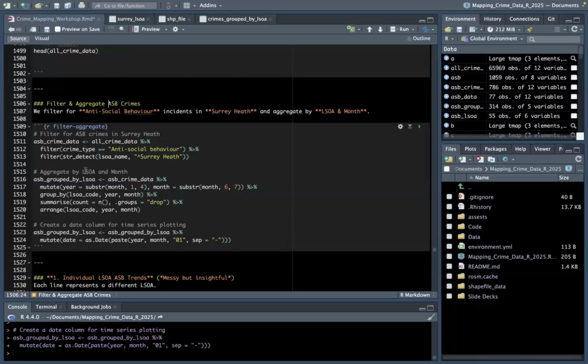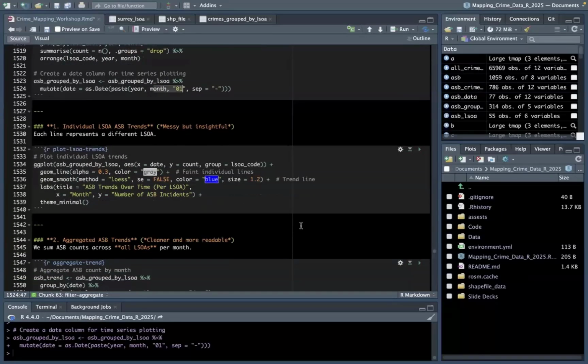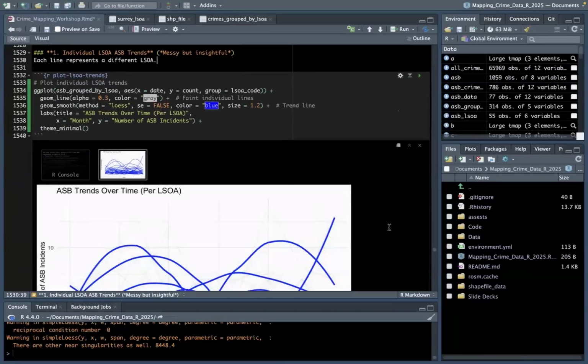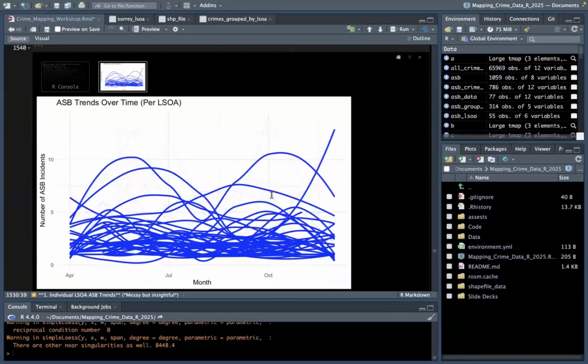All I'm doing is aggregating by LSOA and specifically by month. Then I'm creating a date column for the time series plotting by using the as.date function, and I'm asking it to call on each specific month as a marker in the time series plot. So you could first, quite simply, just plot the individual LSOAs by the antisocial behavior trends. As I've noted here, it's messy but insightful. So let's have a quick look at what this will look like. This gives us our antisocial behavior trends over time per LSOA.